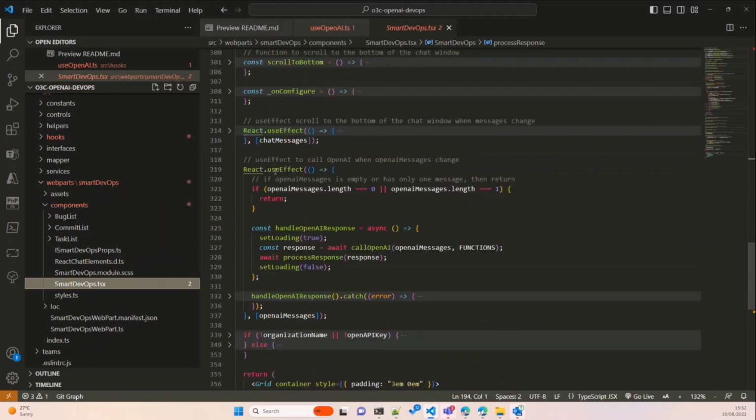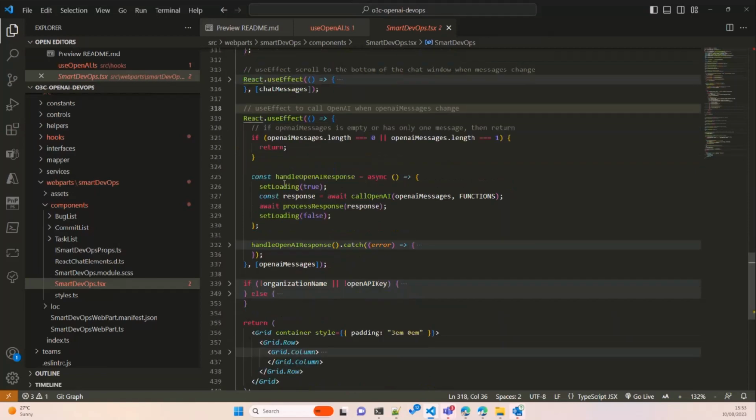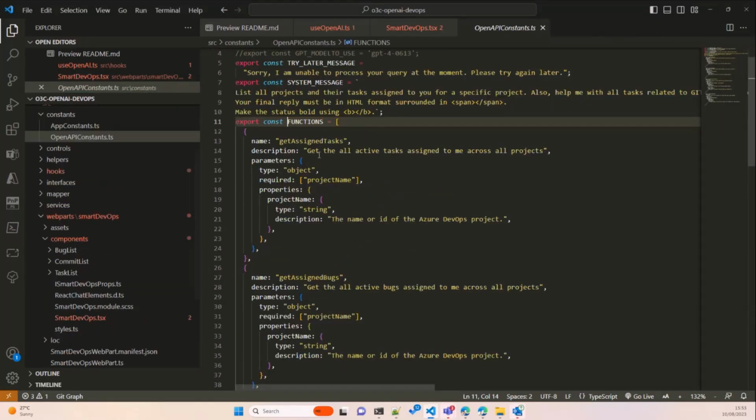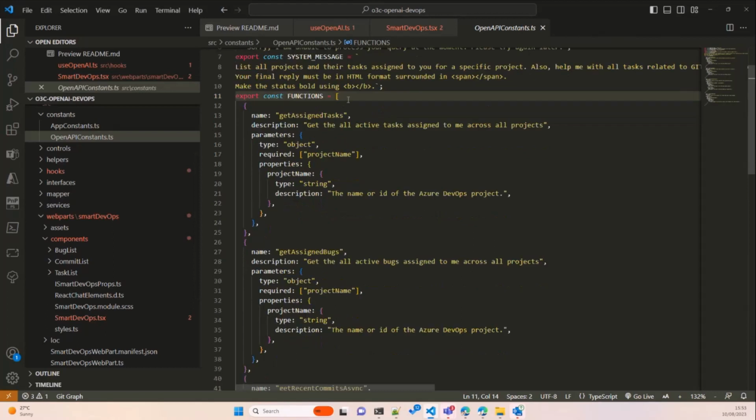We have a React use hook, which is called OpenAI. If someone sends me a message, I call this hook, and it takes two things: one, the message I've received, and then the function. Let me take you to the function before I go to the message. So this is the constant we're defining. This is the key thing here.